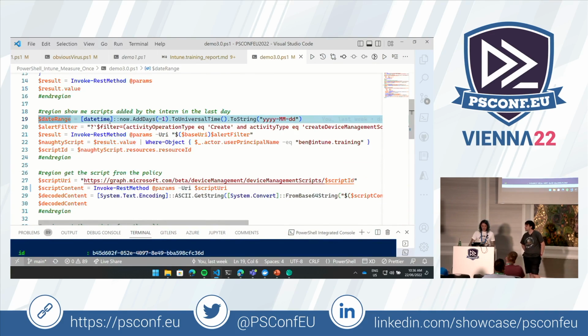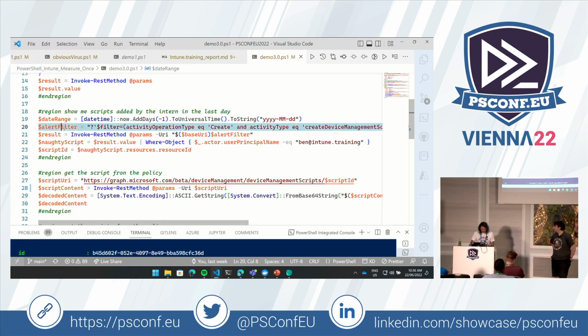We're just going to create a date range. So date time, now, add days -1, set it to universal time, to string, all that sort of stuff. This is the way to do it. The date format needs to be like this, otherwise it will not work. It took me a little while to figure that one out. Thank you, Steve. You're welcome.